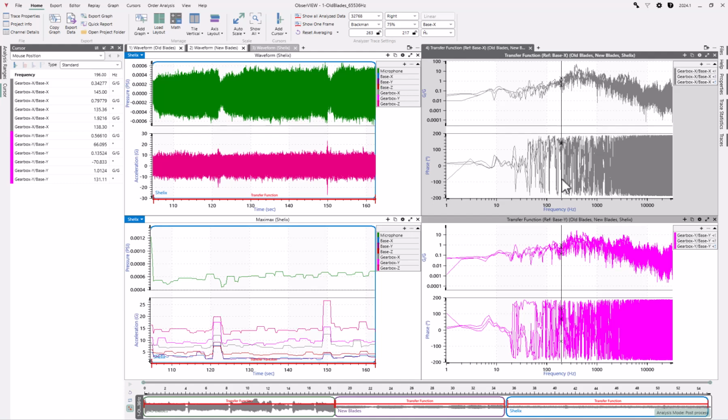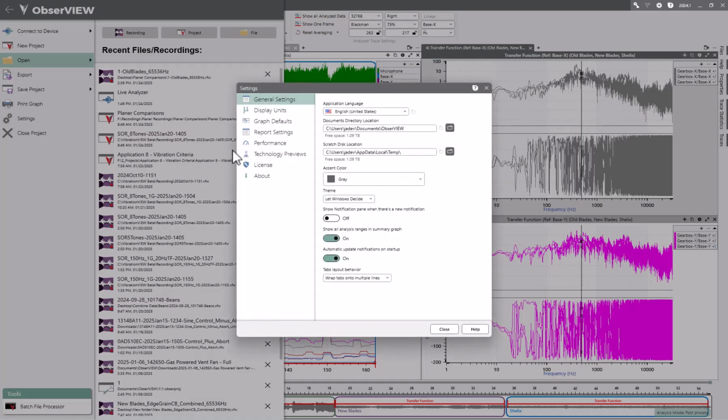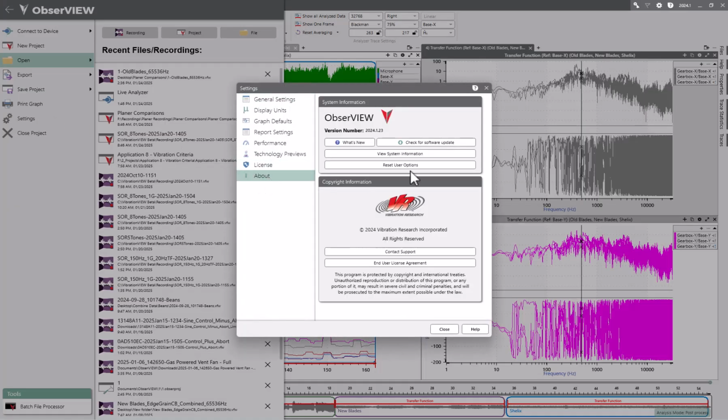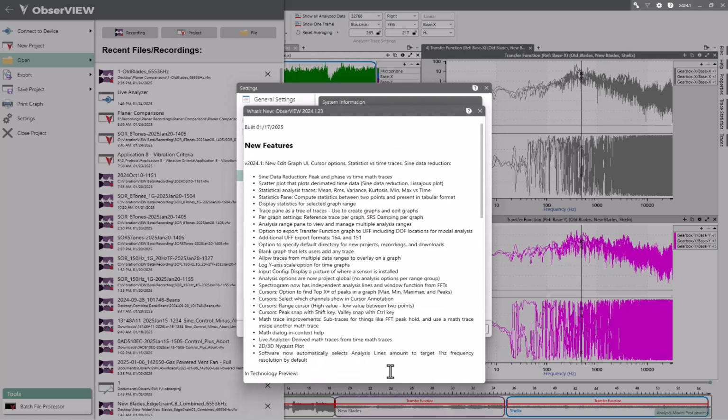Lots of other changes in the software. If you want to see that list in your About, there is a What's New in ObserVIEW. We have a few other videos that will be coming out talking about what can I do in ObserVIEW 2024. This is hopefully one of the first ones that you watch that talk about some of just the general changes and capabilities that have been added to the software, how they work, and how to navigate the software, at least as a starting point.